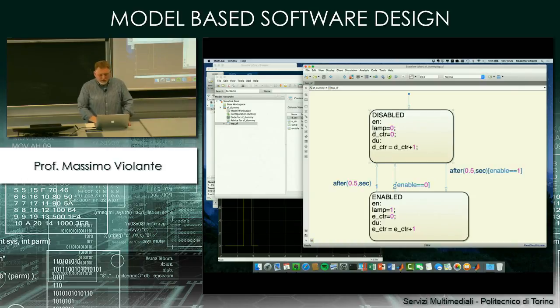We need to avoid setting 0 here and 0 here. We have to do the initialization in some other way. This is because if we do not do the initialization when entering the state, the value of the counter is preserved. Okay? So we need to initialize them somewhere else.